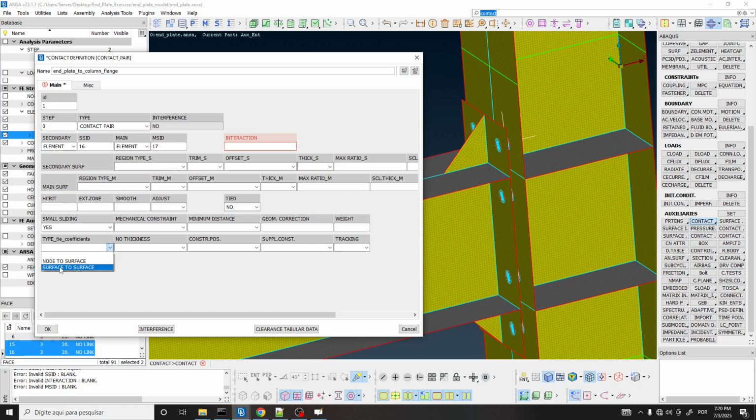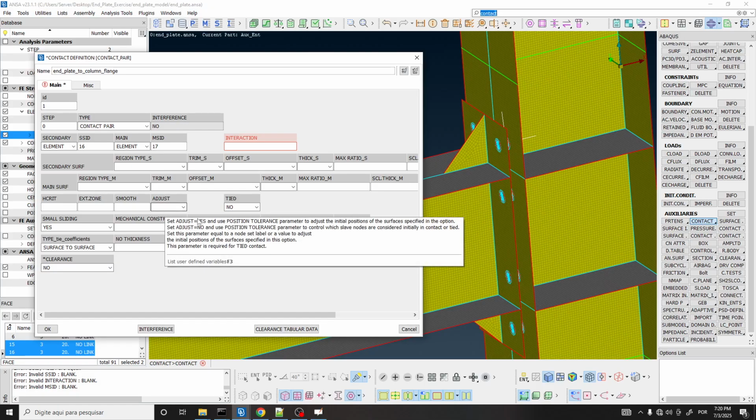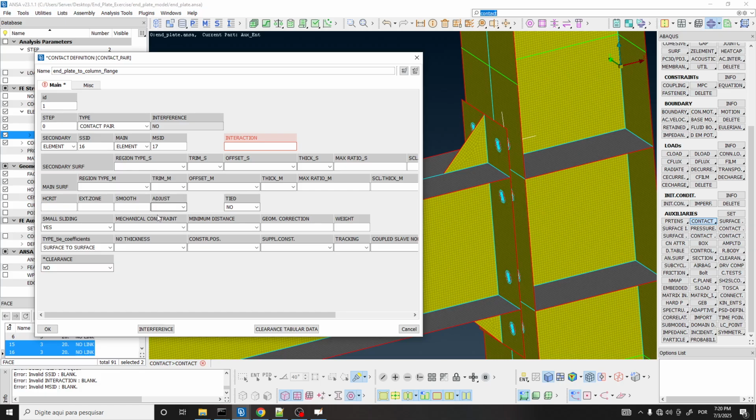In this case, we have a surface to surface contact formulation. So the slave is not going to be allowed to penetrate in the master, and the master is not going to be allowed to penetrate in the slave. All right, so we have some other options here that are important, such as adjust. This one is really interesting, but we are not going to use this option in this tutorial.